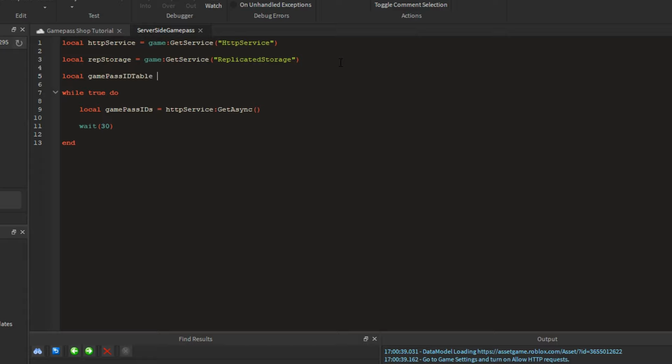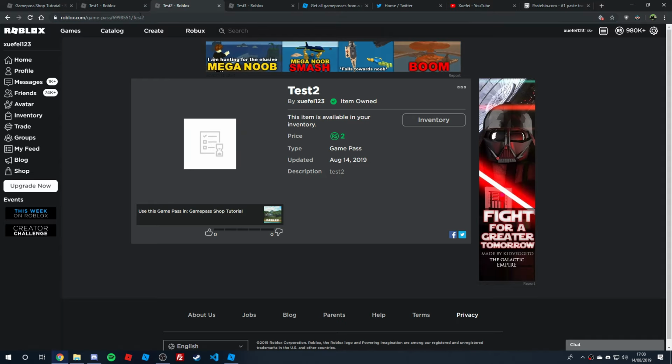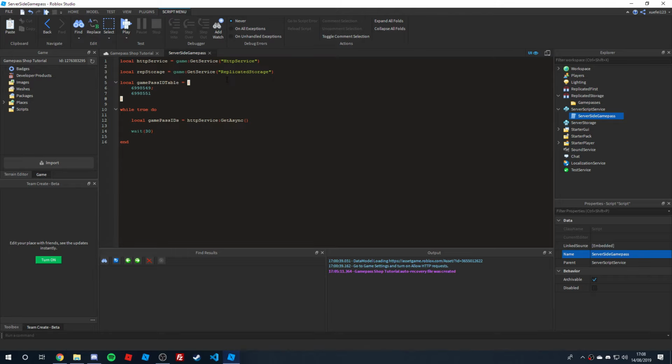ID table is equal to new table. And then what you want to do is insert all of these numbers into the table, and you split them up with a comma or a semicolon, doesn't really matter which one. So now that we have those, what we want to do is print HTTP service JSON encode game pass ID table.